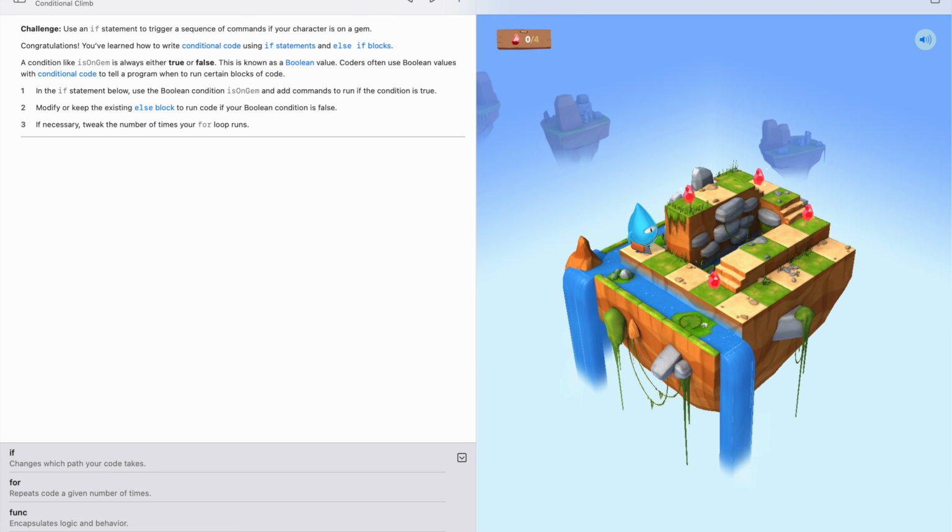Okay, so we need to use an if statement to trigger a sequence of commands if your character is on a gem. So a condition like on gem is either going to be true or false. They either will or won't be on a gem. Simple as that. So this is what we call a Boolean value. Often these are used with conditional code to tell a program when to run certain blocks of code. So in the if statement, we need to use the Boolean condition is on gem and add commands to run if the condition is true.